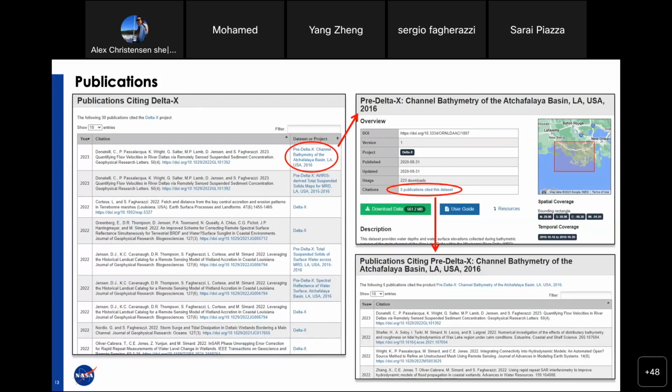And so if you get to that landing page here for publications, you'll see a list. I think there are 30 right now that we have. And it'll have the citation and the data set that was cited. And if there's more than one data set that's cited, we'll just put Delta X or pre-Delta X there. So you click on that link and you'll get to the landing page for the data set. And in that top box, there'll also be a citations link. If you click on that, for this particular data set, there were 5 citations, and it gets its own landing page just for those citations.